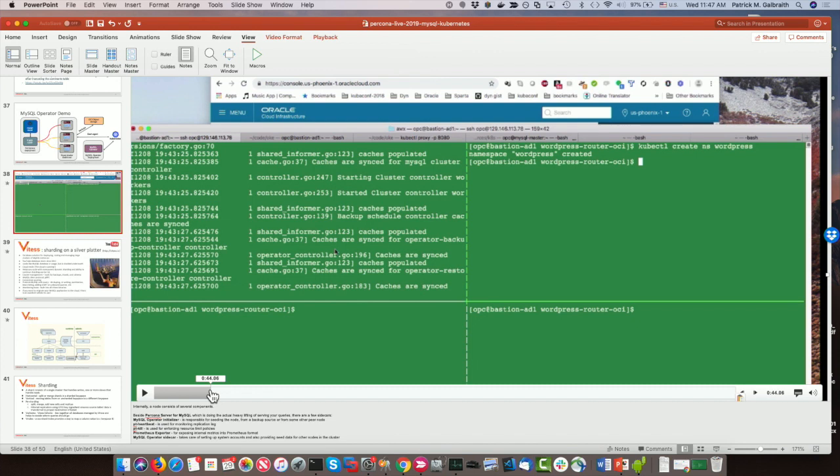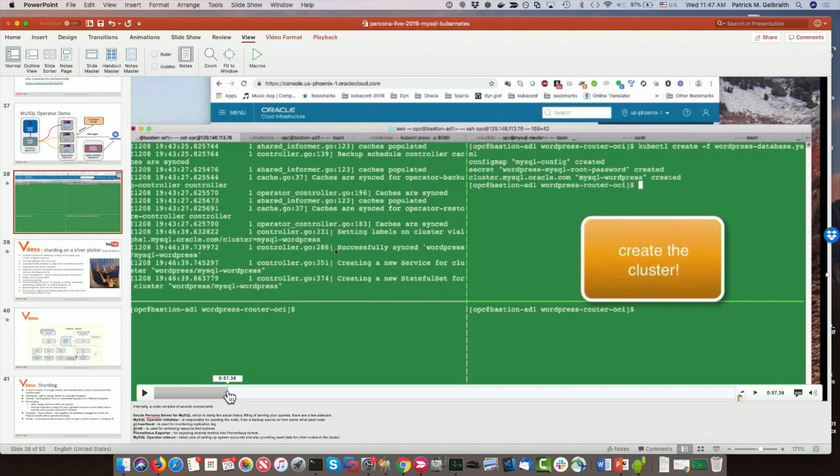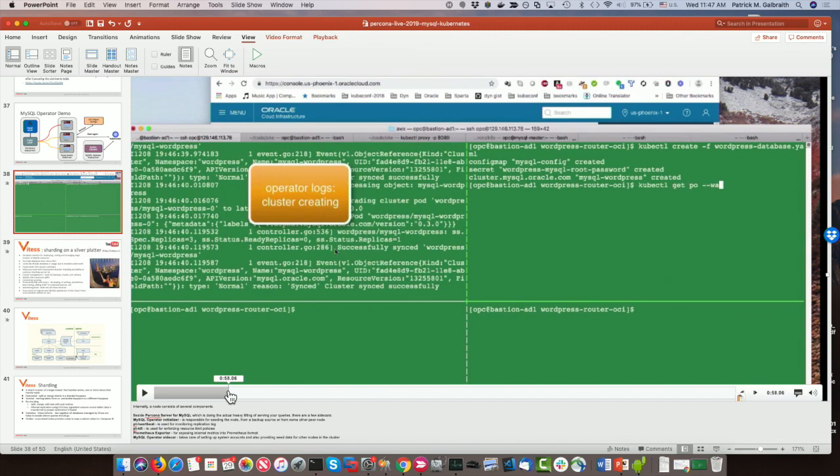So we have the operator running. Now we created a namespace, and we're going to use this namespace for running our cluster. So we're going to create our cluster. I'm doing this manually so it goes by a little bit faster.